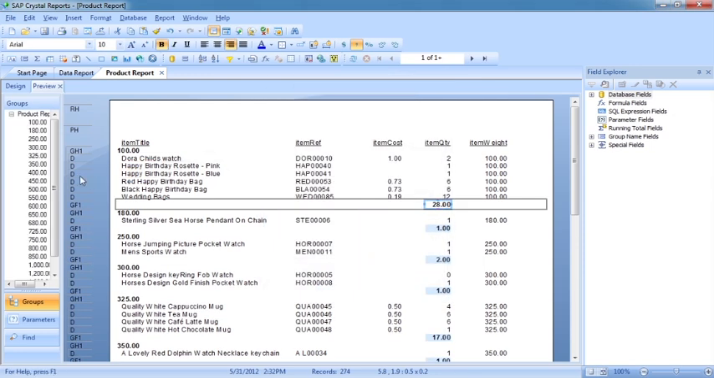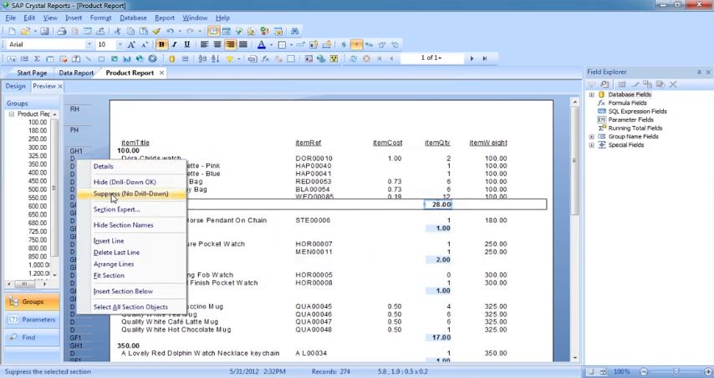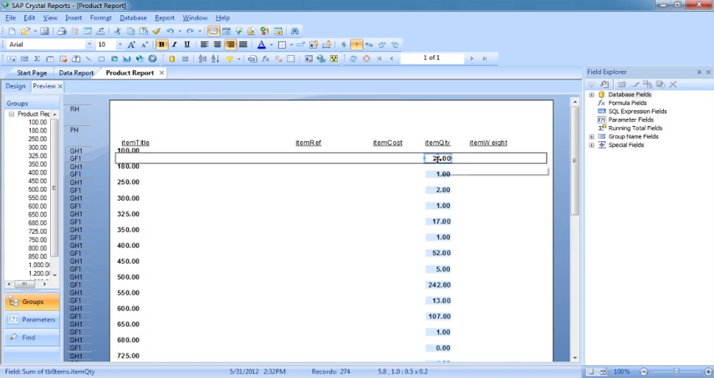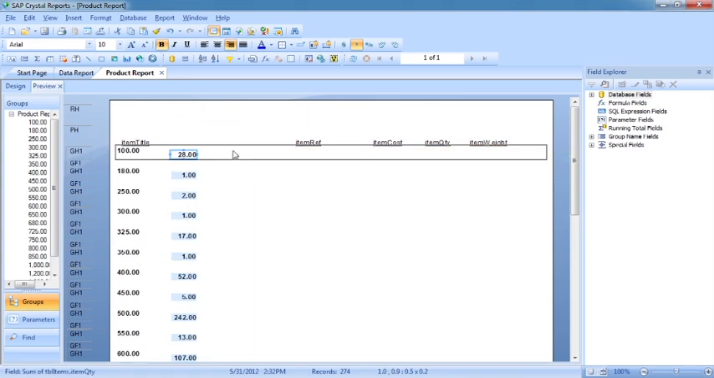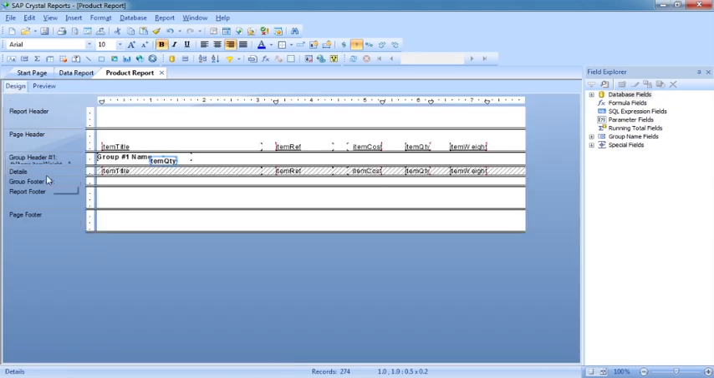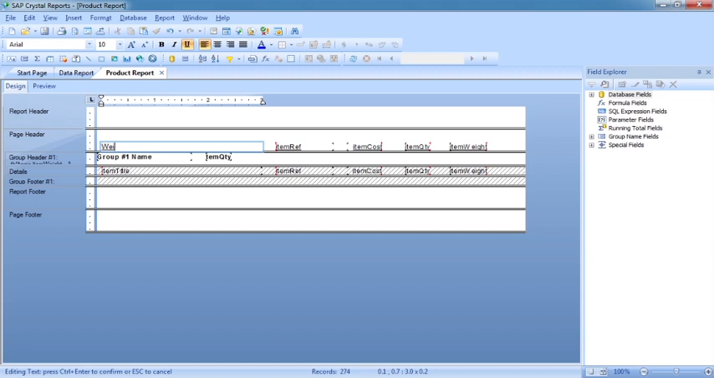And then just the same as we did before, we'll suppress the detail, move the sum of the quantity into the group header. And then in design, we can do a little bit of tidying up, such as suppressing the group footer. Move that alongside there, change the labels again. So weight. Stock. Lose these labels.